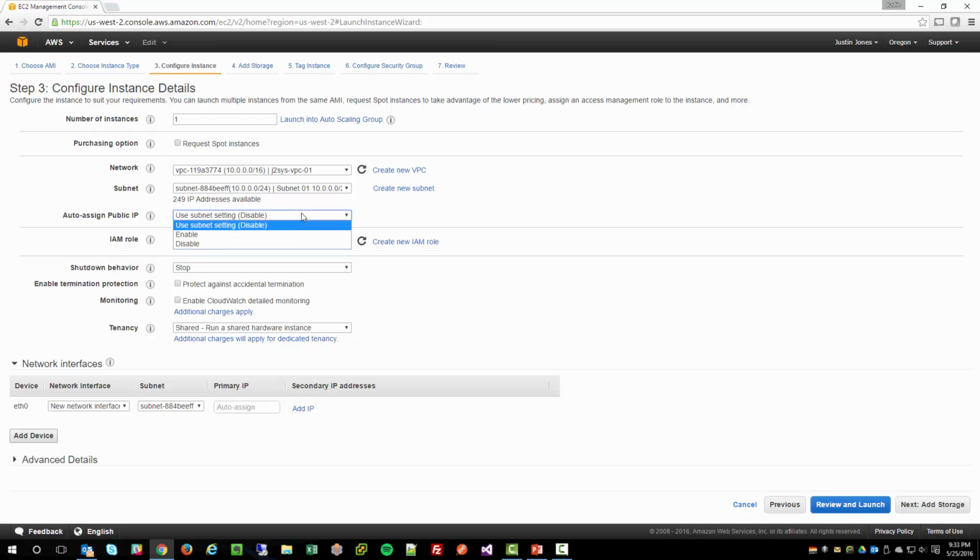Auto-assign public IP. We're going to go ahead and say no, not for now. We will manually assign the public IP when it's time. My default setting for that is disable. IAM role is if you want to set up pre-configured user roles, so you can say use the same username and password, or maybe authentication key for those.